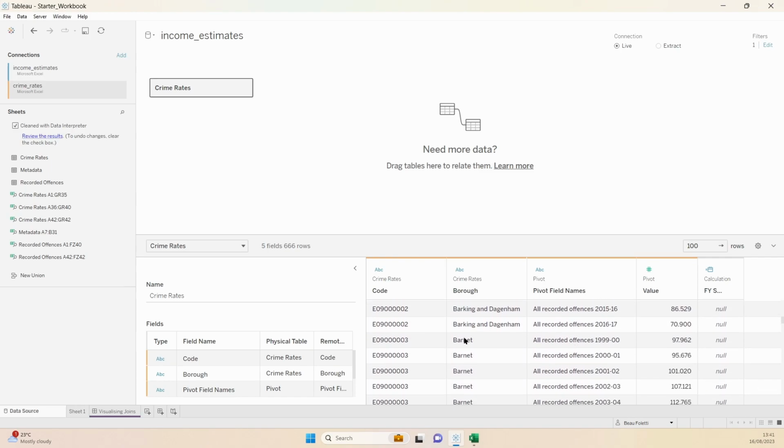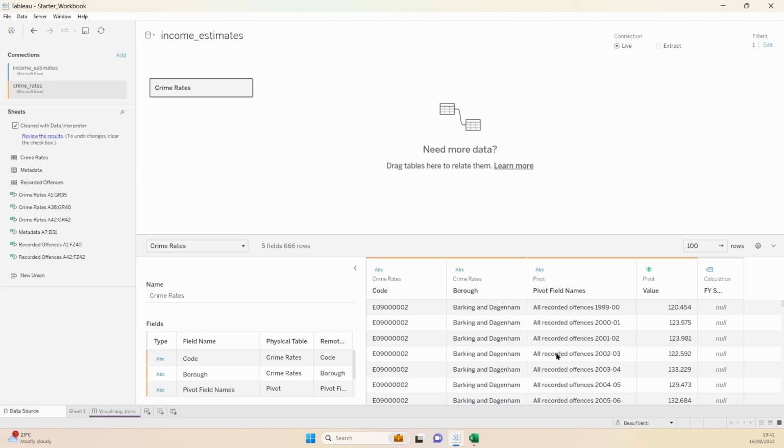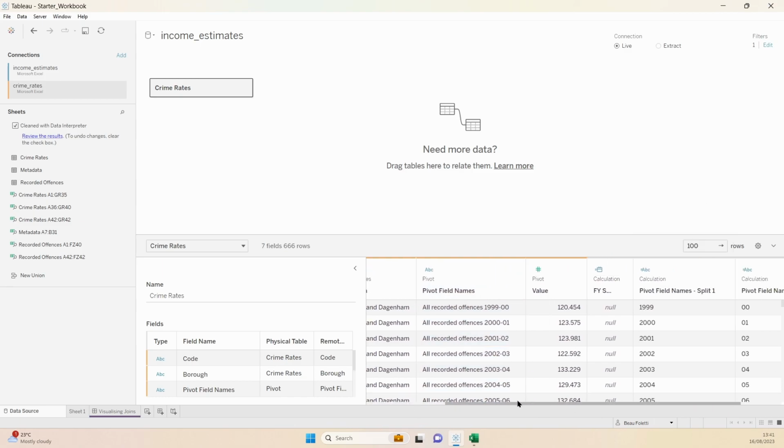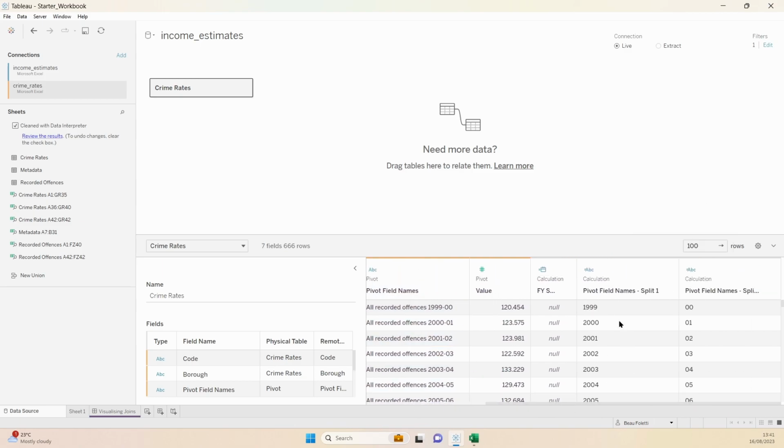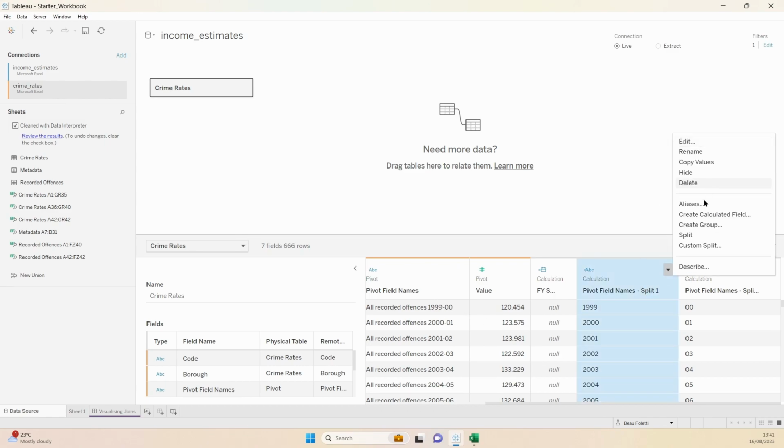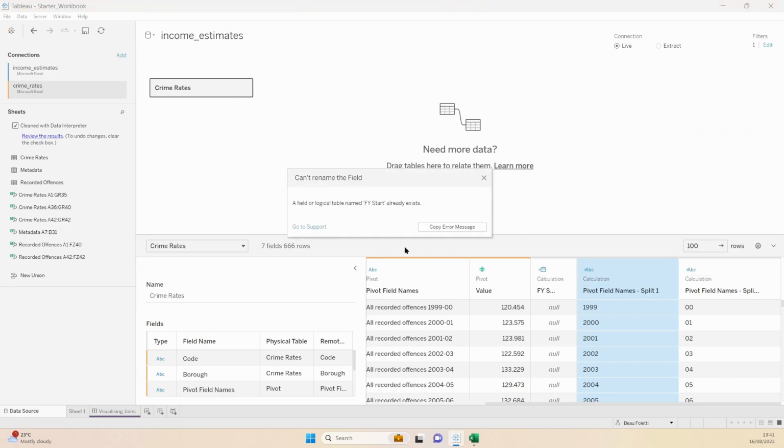And then when those finish, we get on to the next borough. We're going to want that financial year start again, so let's split this. Again, this little top arrow on our pivot field names column, click split, see what we get. And again, we've got this year column, which is where the financial year starts. So again, I'll change that to financial year start. Can't do it because it already exists.